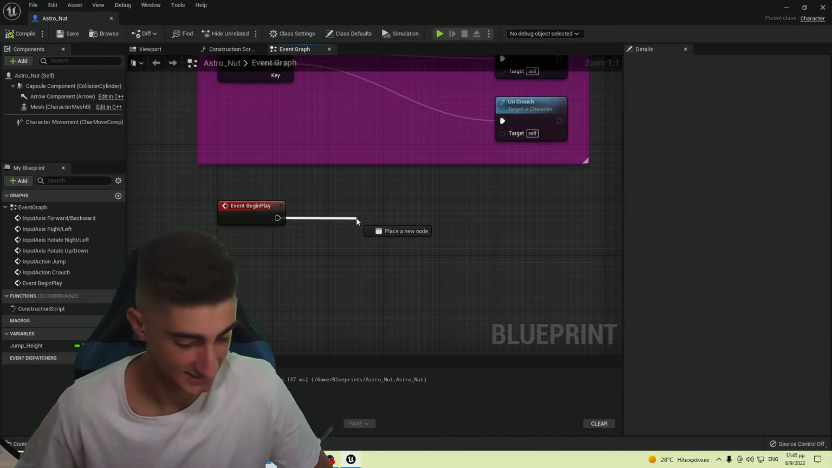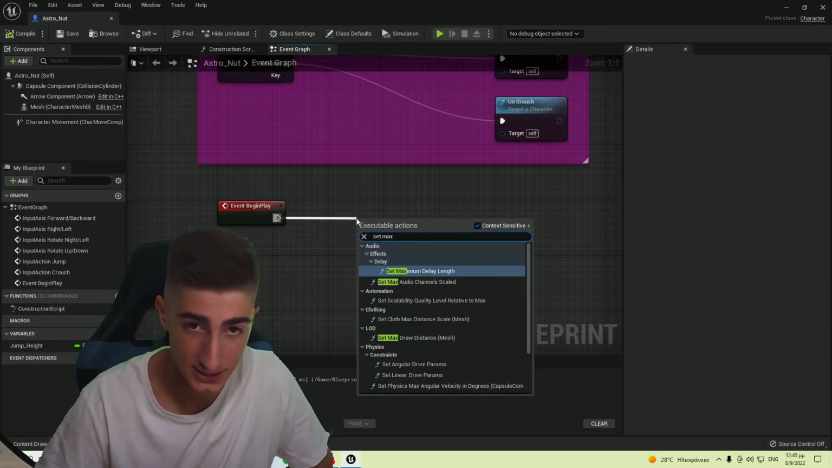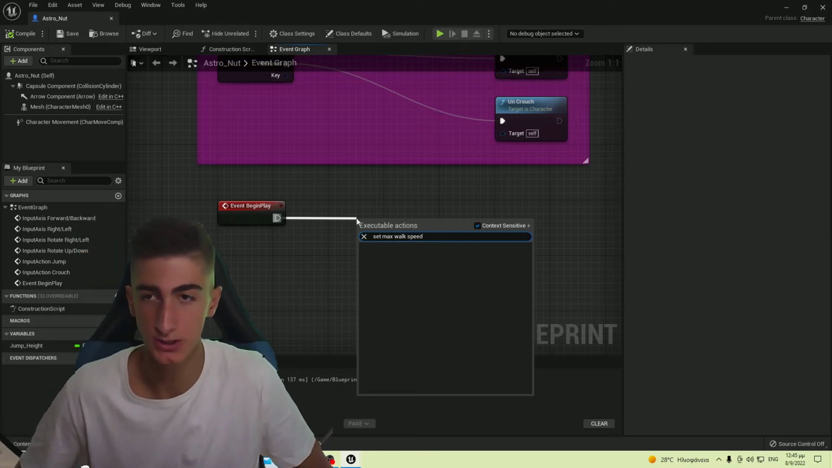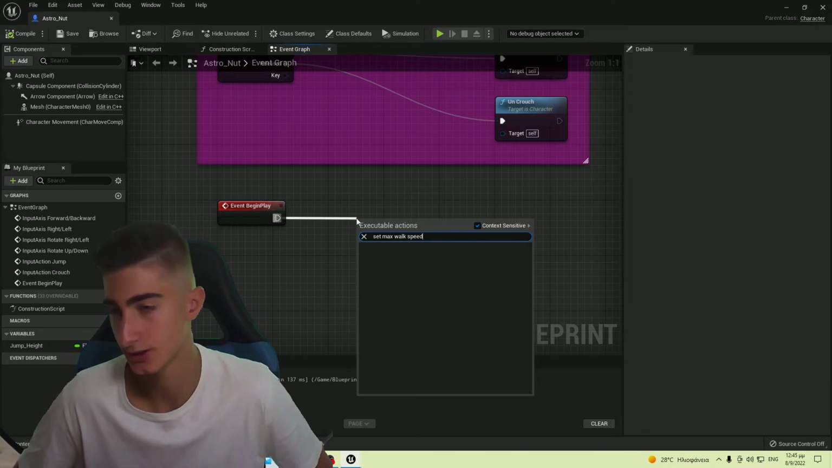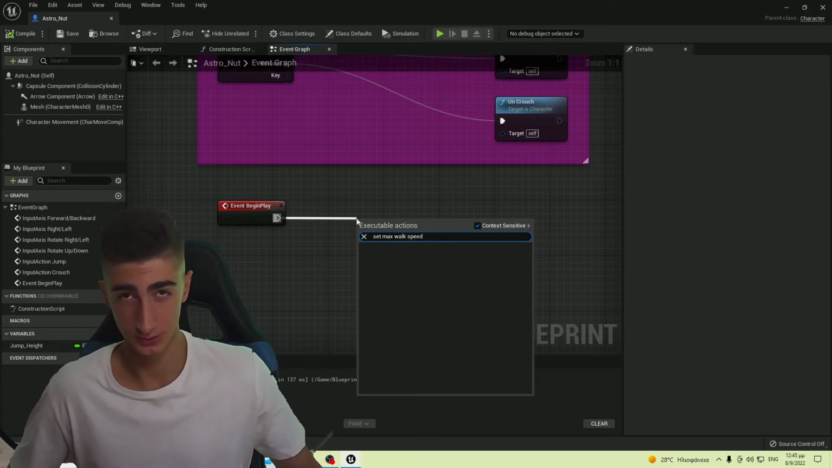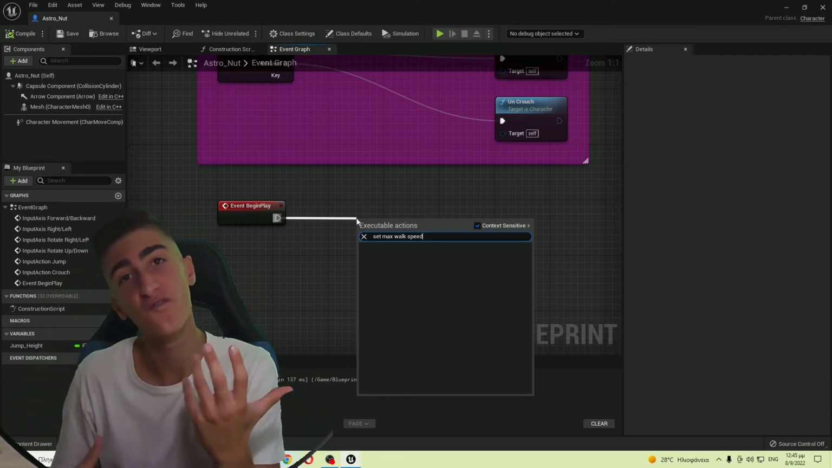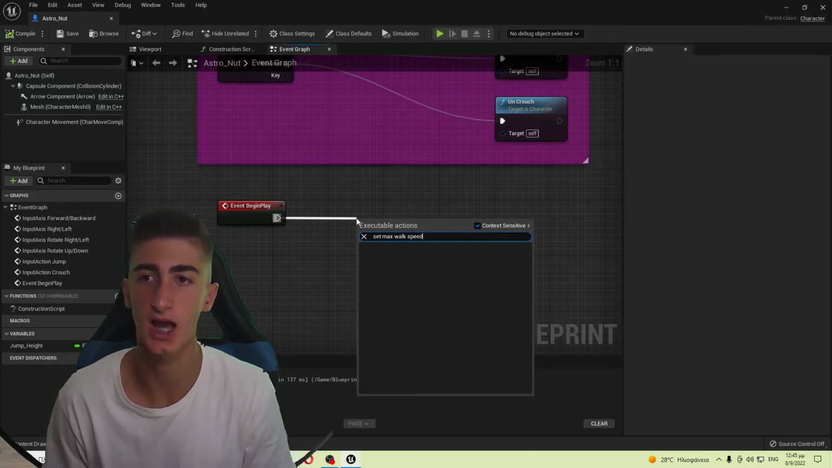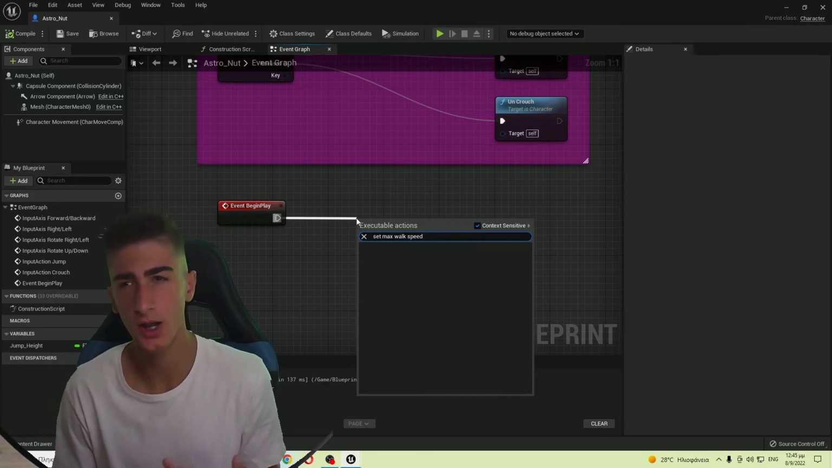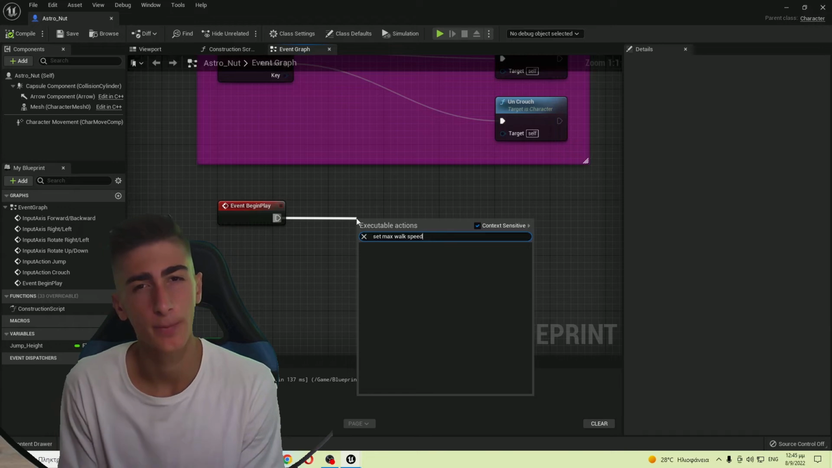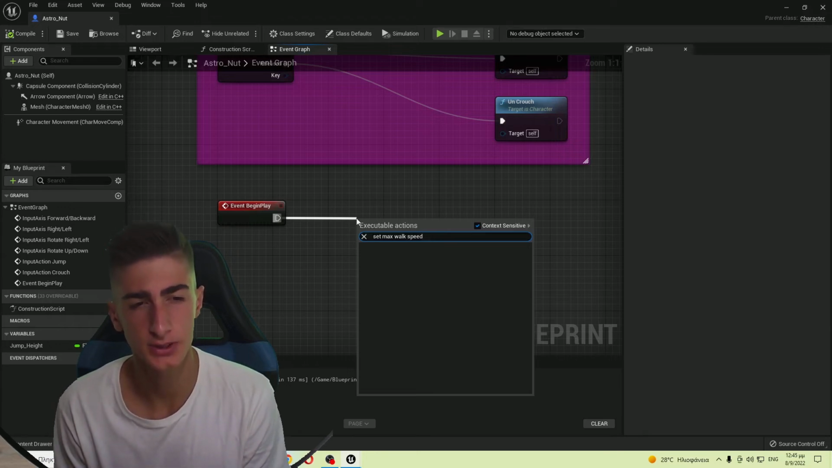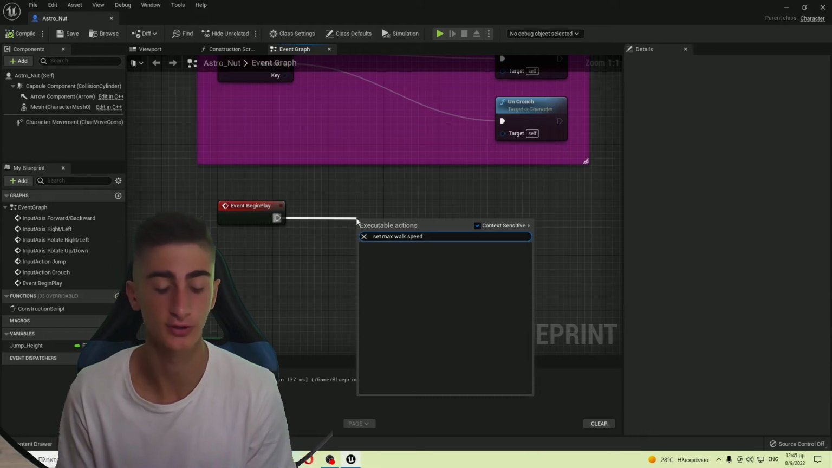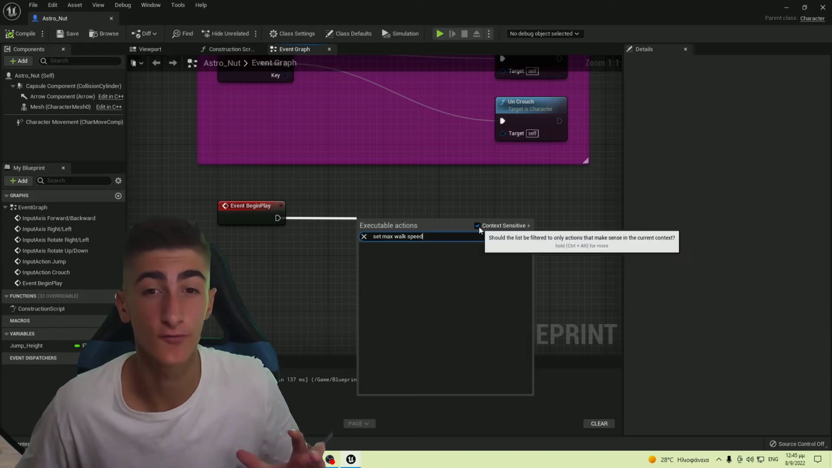Now set max walk speed. Okay, so let me just explain what this is going to do. What this is going to do is determine how fast you're going to be going. Now I'm pretty sure that Unreal Engine has a 600 or 300. It's one of those two, and that is the default speed. Okay, so this is the speed of when you're walking.